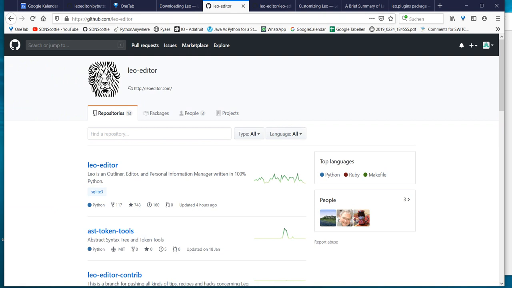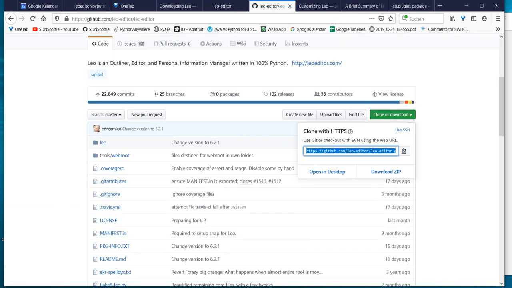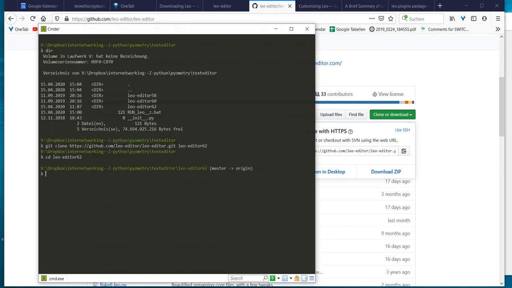It will take you to this site, and the repositories here are listed. The LeoEditor is the one we want. You click that, you're going to get the repository. What we need is the git clone or download. We're going to take for cloning, copy and paste the link, go into your location where you want to store it.